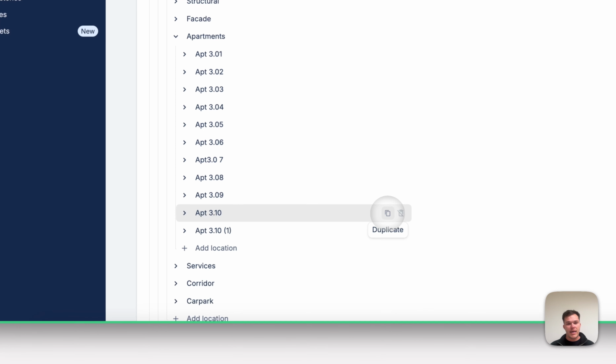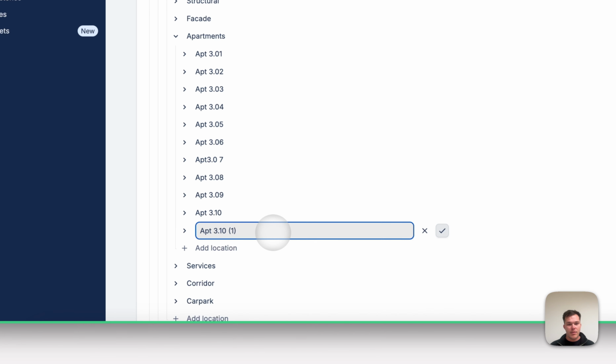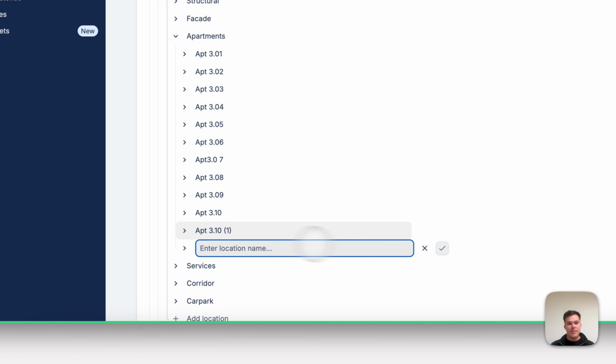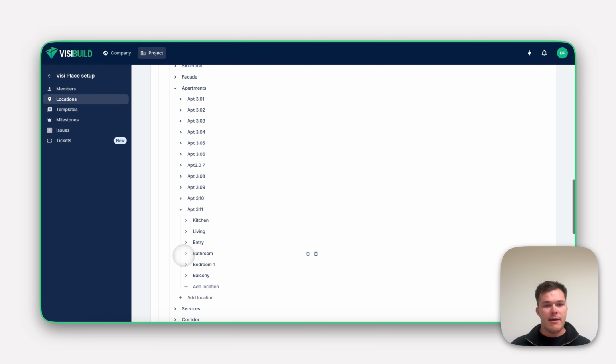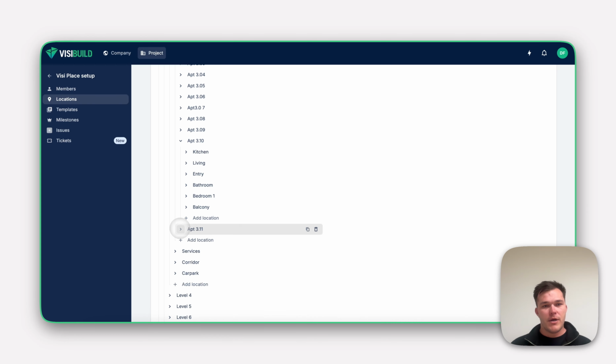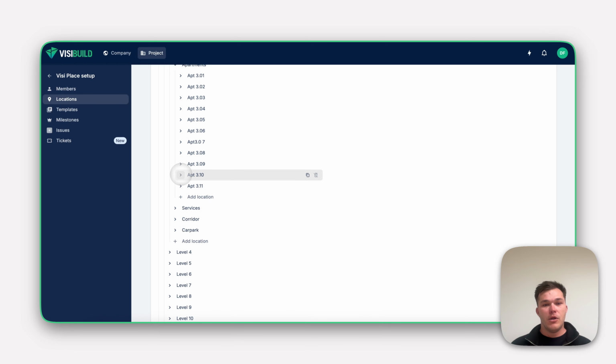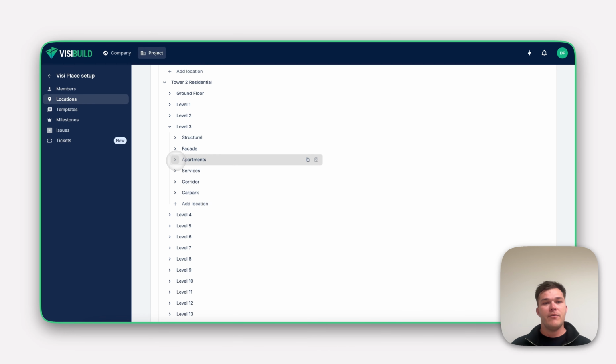So I just hit this duplicate button. Now I've got apartment 3.10 in brackets 1. You delete the brackets, add a 1 there. And you can see after I hit enter, that within that apartment 3.11, I now have a series of sub-locations that mirrors apartment 3.10. So when you're trying to set up a location tree with a lot of locations, that's likely to save you a lot of time.